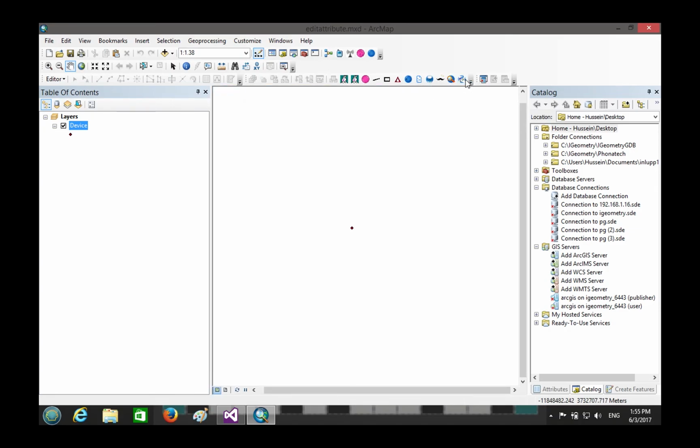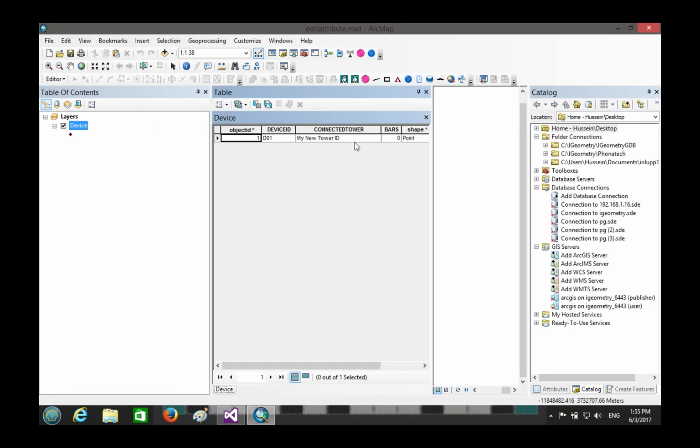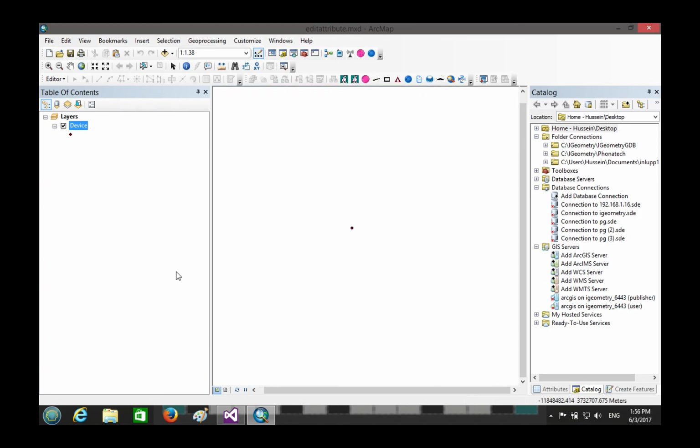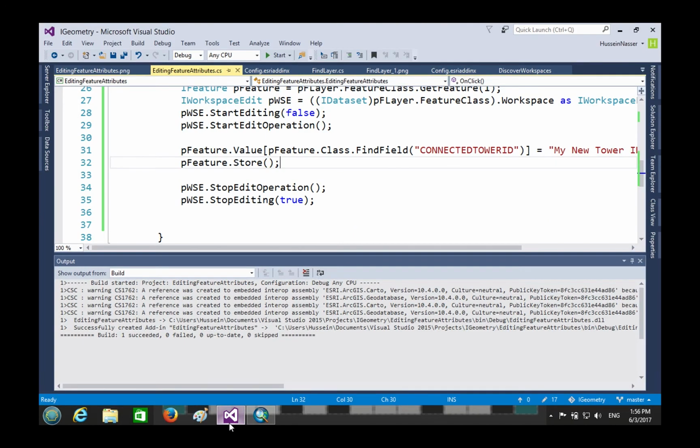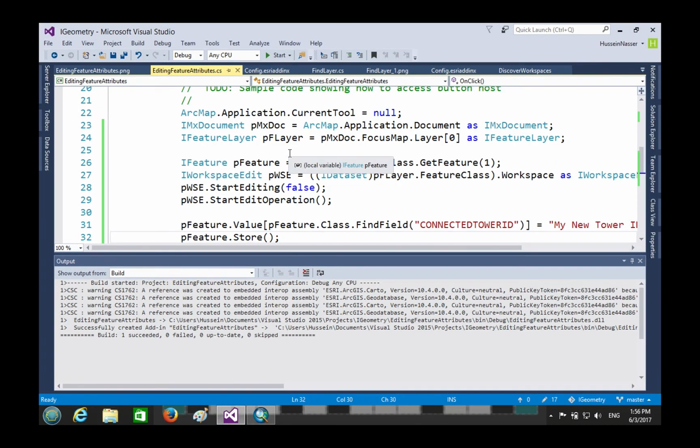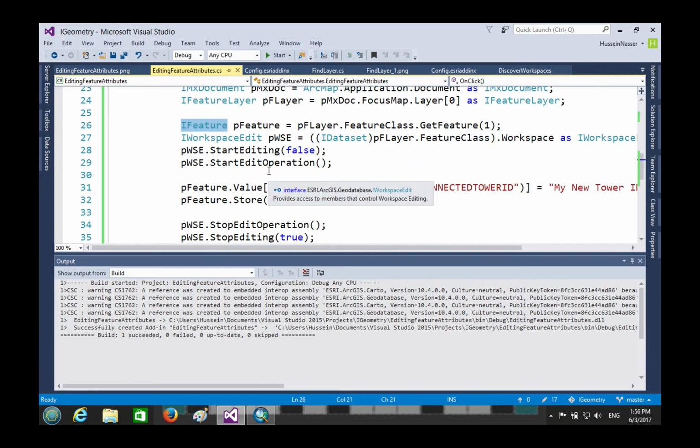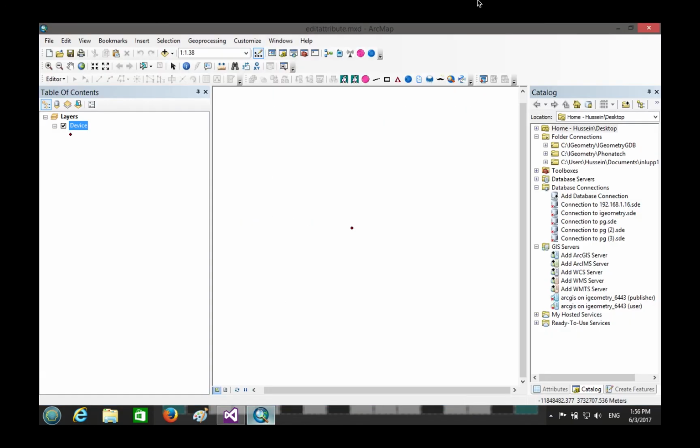Attribute, now click. You notice that? It just did something. Look at that. And that's it, guys. Really, that's how you edit a feature attribute. Same thing exactly applies to tables. You only change this, and instead of iFeature, you treat it as an iRow. Literally, it's the same. I'm telling you guys.